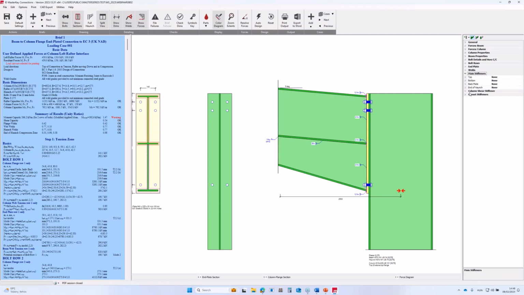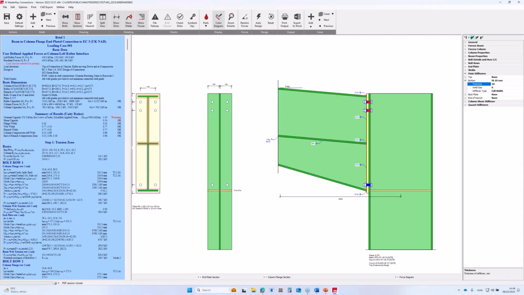So under the main stiffeners, I'm going to select bottom stiffener, and by typing 10 mil to the thickness, we can add a bottom stiffener. Okay, and as you can see, the weakest component is again the bolt rows in tension, and the connection is still failing. Okay, let's go back to the bolt rows and add the necessary bolt rows to make the connection work.